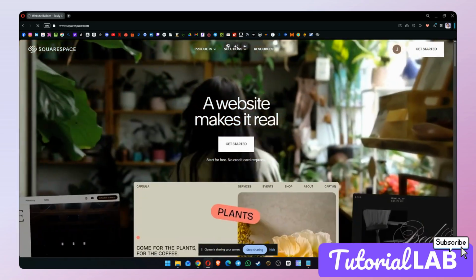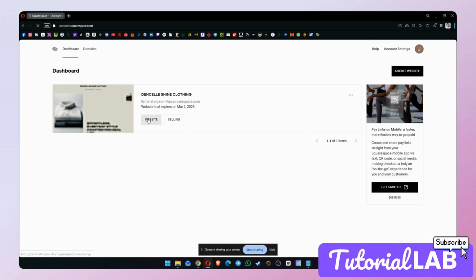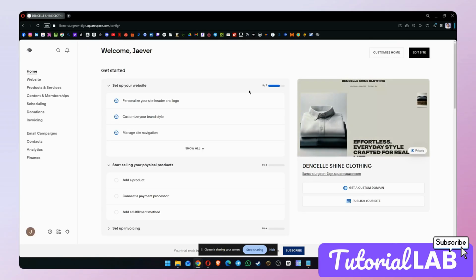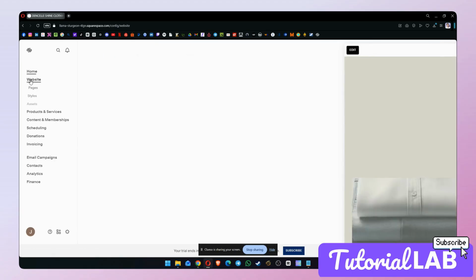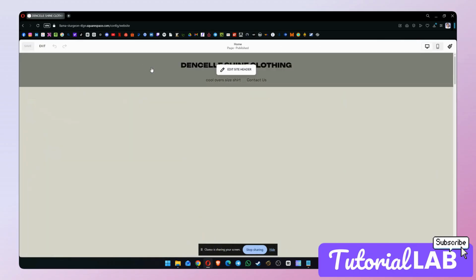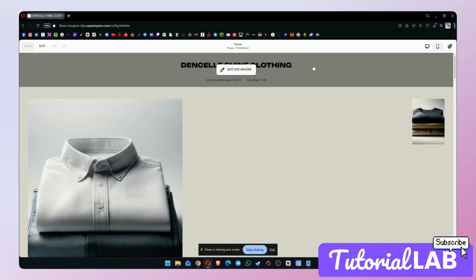Once in the dashboard, we select our website to edit it. Select the website. Now, we go to Website Settings to add the title. Go to the website and click Edit. This is the title. We can edit it.